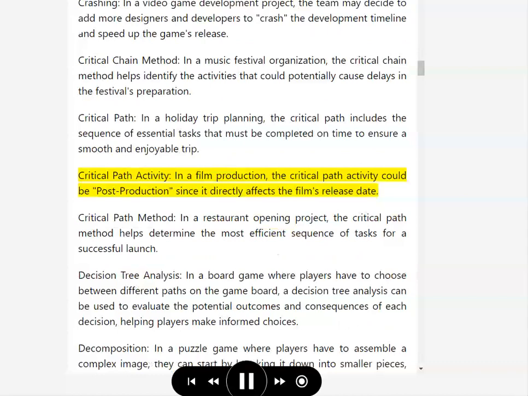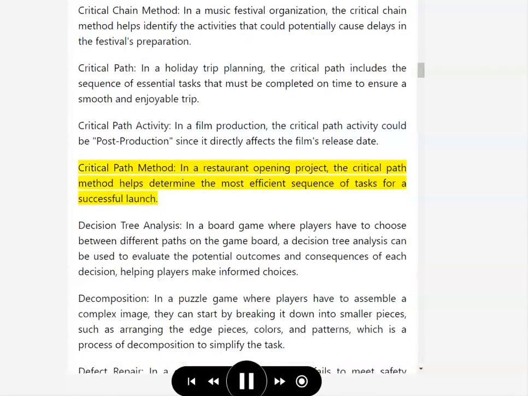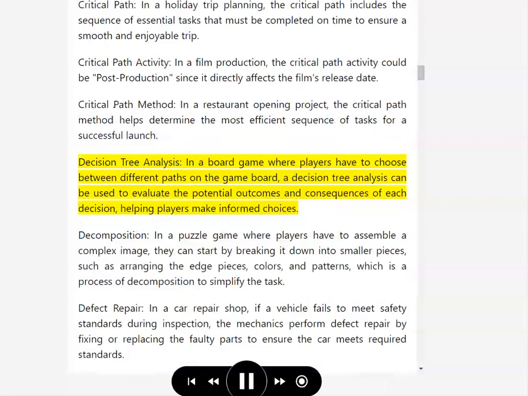Critical path activity. In a film production, the critical path activity could be post-production, since it directly affects the film's release date. Critical path method. In a restaurant opening project, the critical path method helps determine the most efficient sequence of tasks for a successful launch. Decision tree analysis.